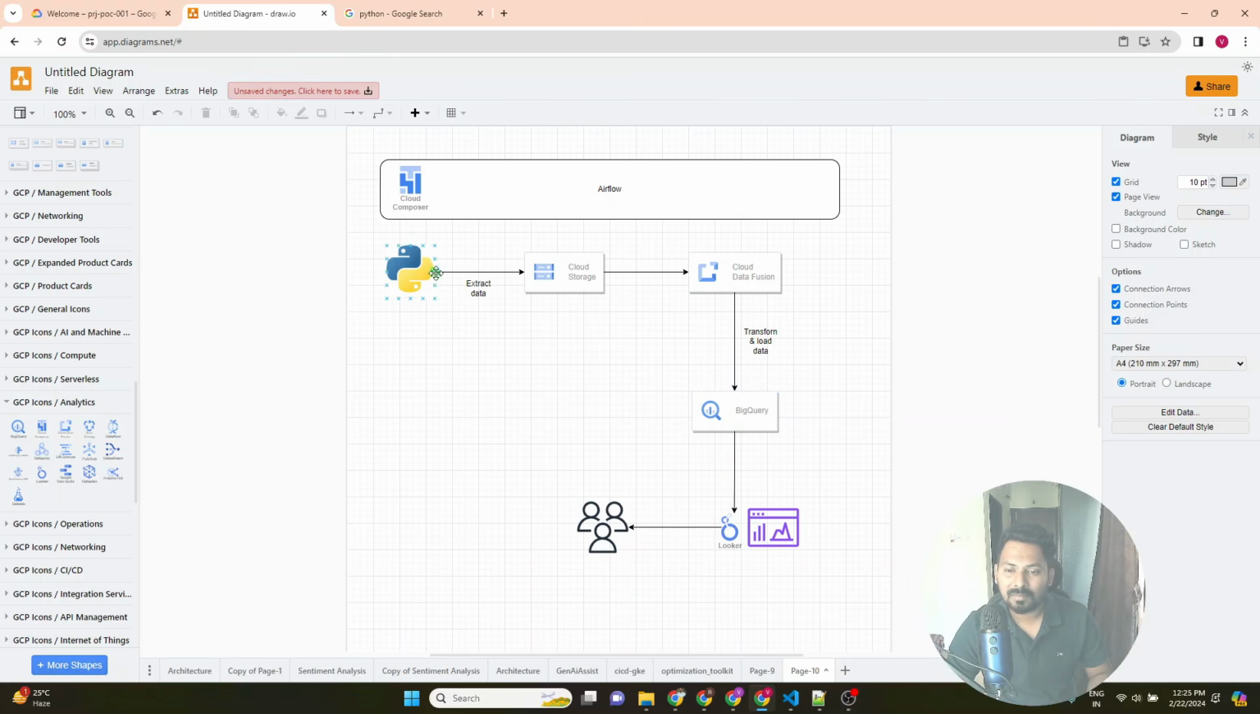I have to automate this complete flow. First, extraction will happen in Python. Once extraction is completed, then only it will load data into the storage bucket. Once data is available in the storage bucket, then only it should trigger my Data Fusion pipeline. Once the Data Fusion pipeline is completed, meaning transformation is completed, then only data should be loaded into BigQuery, and then it will be available for visualization.